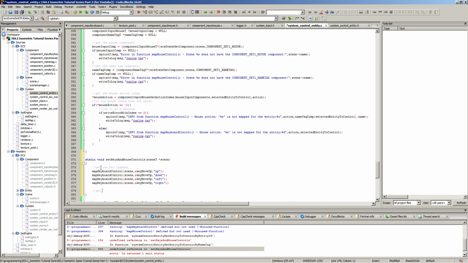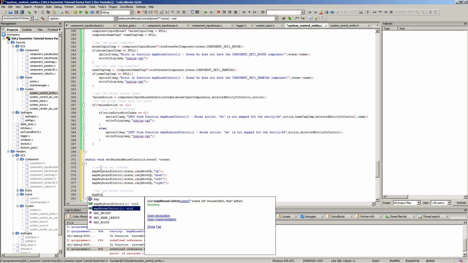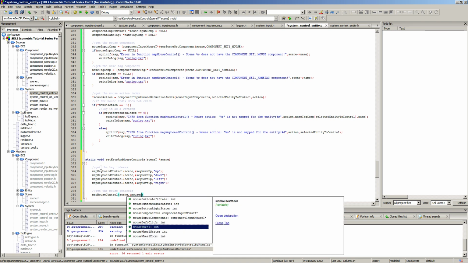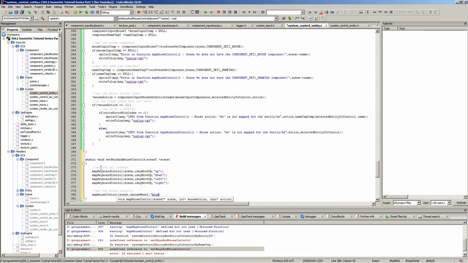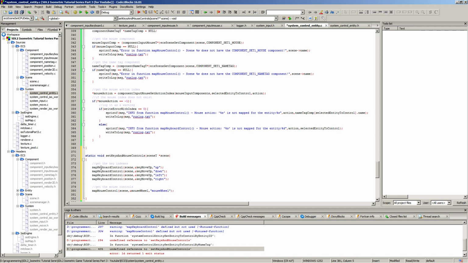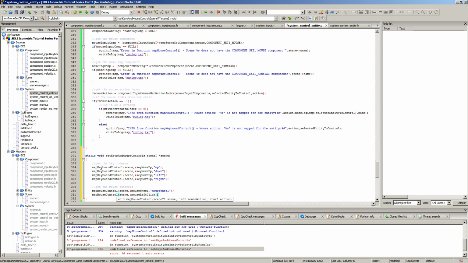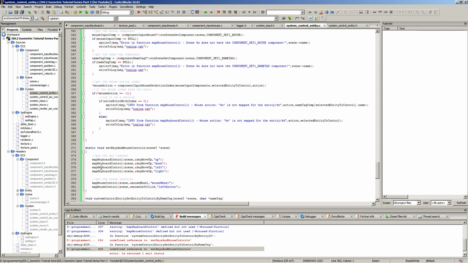Now I was gonna get the mouse controls. Map mouse control, scene, mouse wheel, and that's going to be mouse wheel. Map mouse control, scene, and the mouse left click, left button. Okay, how about that?